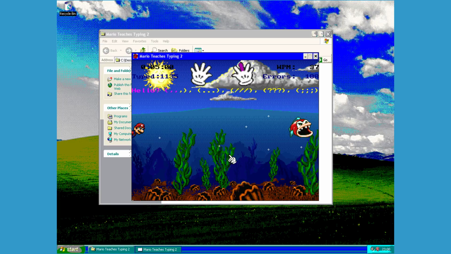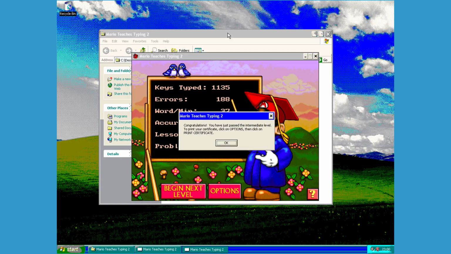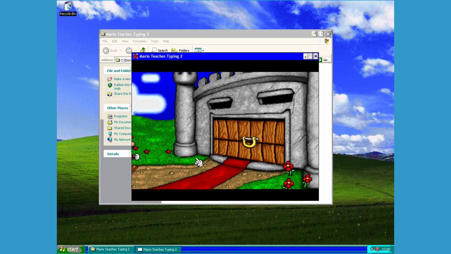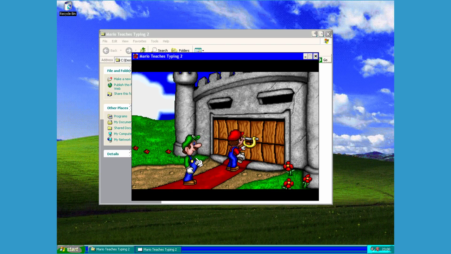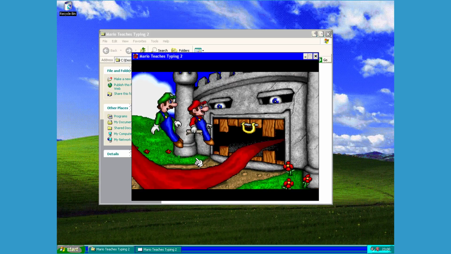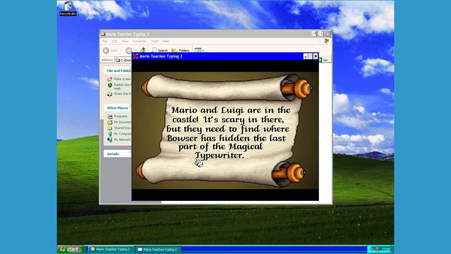Oh, 5 minutes, thank God. That was atrocious. I never want to do the symbol ones again. Am I doing great? That felt awful. You've come past the intermediate level. I'm not printing anything. I am not printing anything. It's scary in there. Wow.